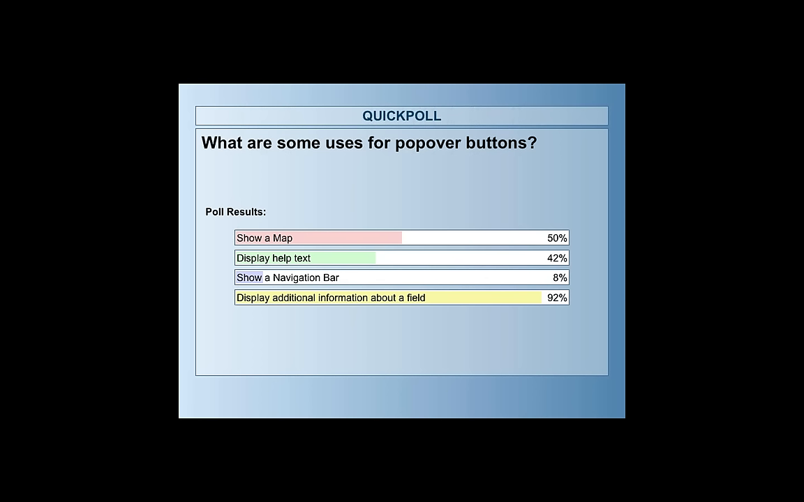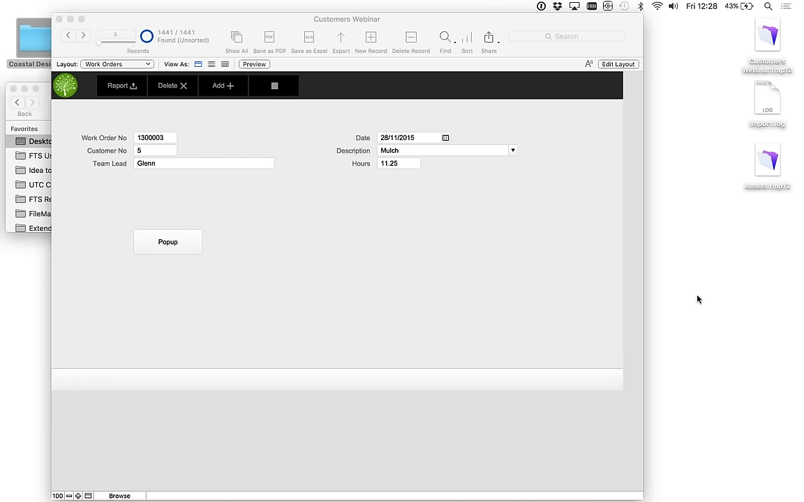Maybe showing a map is a bit hard because to be useful, a map usually has to be quite a big object, so you might want to go to another layout or just pop open a browser window. But displaying help is a great one. Yeah, and showing a navigation bar is not a bad way of using them. And displaying additional information about a certain object or a certain record is a great way of using the tool. Yeah, absolutely.